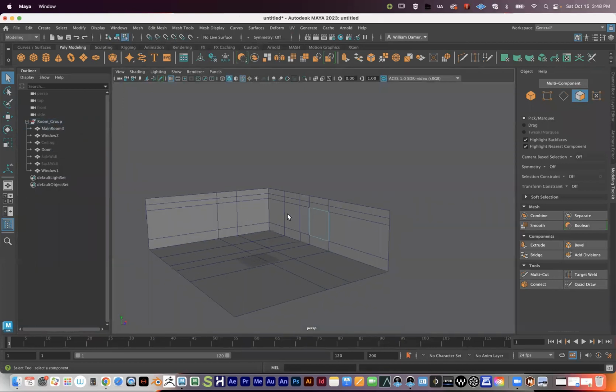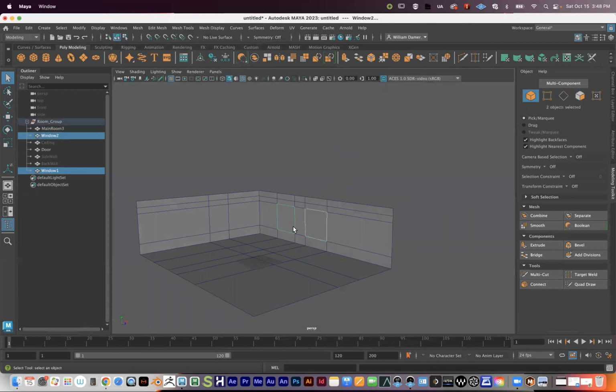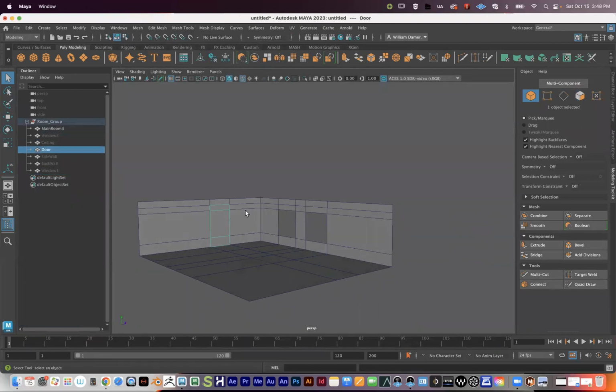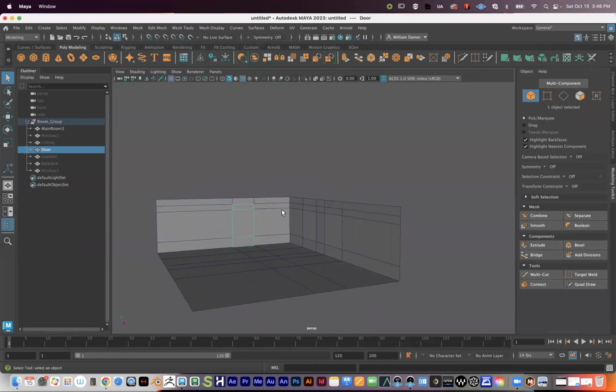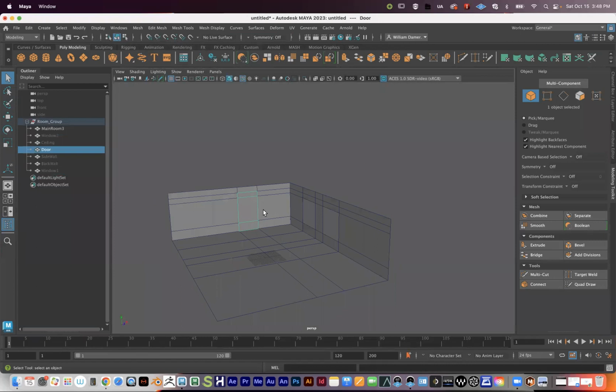Okay, and so, oops, right click, I'm going to go to objects mode. And so for the time being, I can just hide these windows right here. And what I'll do later, eventually, is I'll add a glass shader onto these. But for now, I'm going to hide them. So they're out of the way right there. And I'm going to leave the door visible right there. So we essentially have our room here.